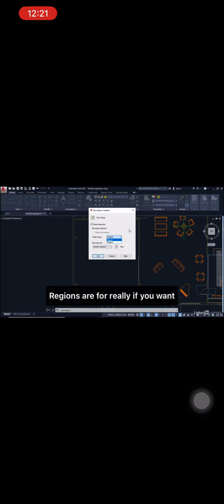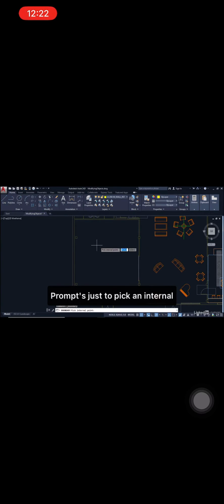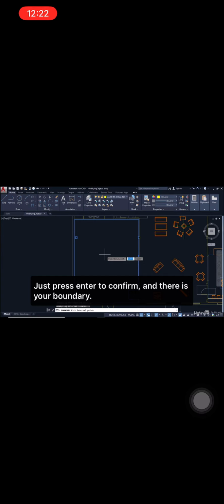Regions are for really if you want to extrude things in a 3D environment. We can just utilize the polyline for now. Boundary set, obviously it's in the current viewport. So all we've got to do now is click on OK. Prompts us to pick an internal point. So all you've got to do is left click inside the office area. And that office now is highlighted. You can see the office is highlighted with that blue line. Just press enter to confirm. And there is your boundary.